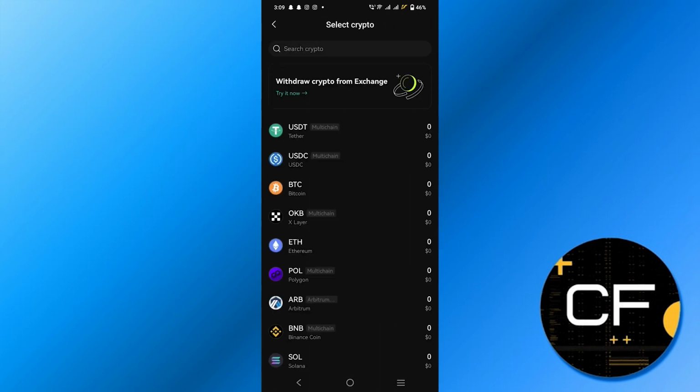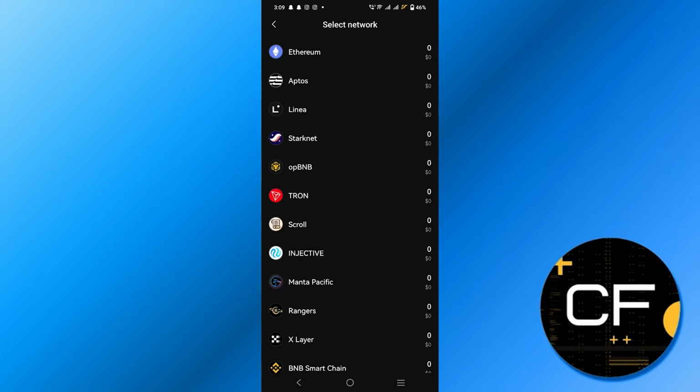You will need to select the cryptocurrency you want to deposit. For example, you can choose USDT or Tether from the list of available cryptocurrencies. Tap on USDT to proceed.